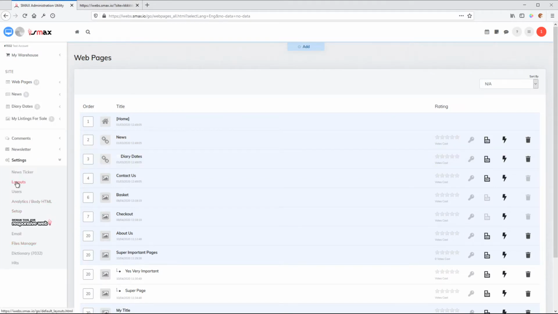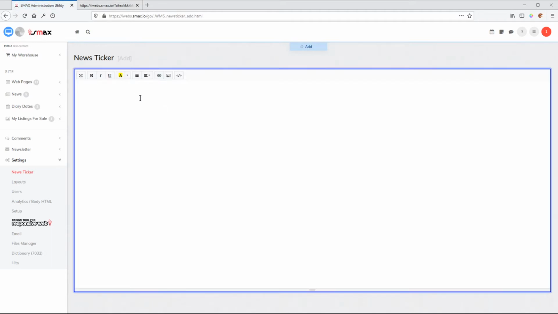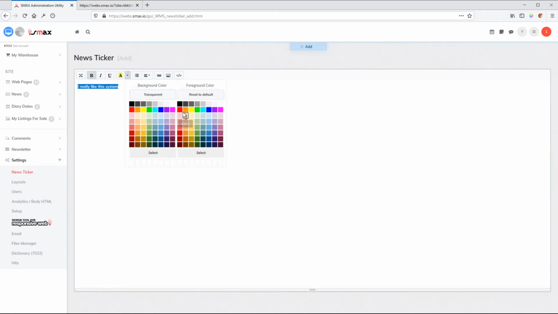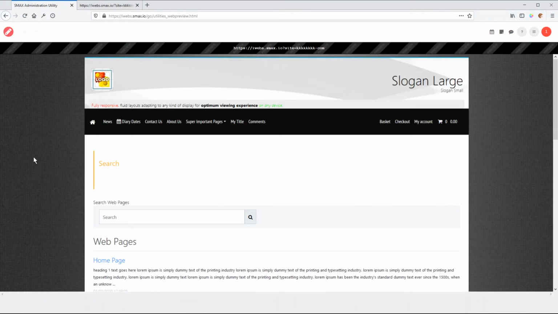So let's add another one. Let's add another news ticker event. Add. I really like this system. Bold and red. There we go. So now let's have a look. So we've got one area here. We've got the second news item comes up, and we've got our third news item comes up.